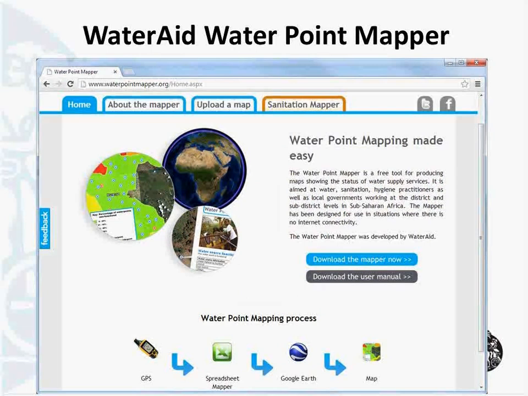At the other extreme, many of you will be familiar with the WaterAid Water Point Mapper. This is a tool that's been developed by WaterAid to enable practitioners to collect their own data. So this isn't a source of data for people who don't know what's going on. This is a tool to allow people to collect their own data. You collect your data using a GPS, and then it has a series of tools that help you create maps using Google Earth to visualize your data. So if you're doing a coverage survey, then this is a good way to visualize your data.